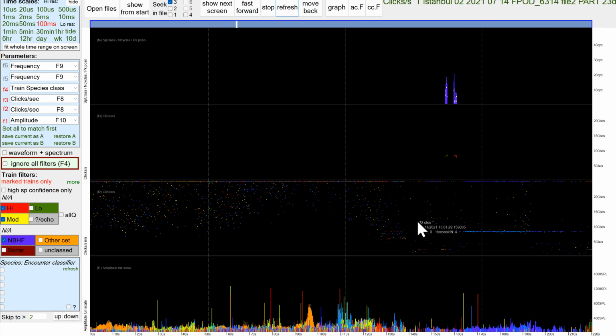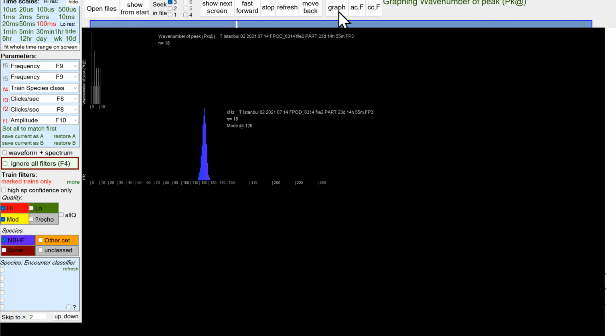and we may get a better idea of how far this line extends if we filter the clicks in the raw data. So we'll just graph this view here, and it's showing us that the click trains that have been classified as porpoises wrongly are at about 126 kilohertz. And the wave number of the peak, that's the loudest cycle or wave within the click, is sort of spread over a range from 1 to about 12.